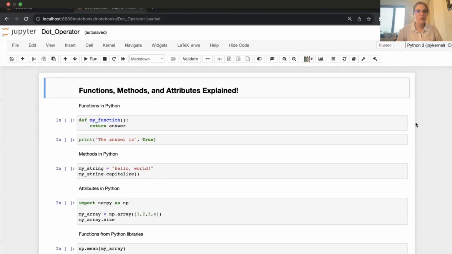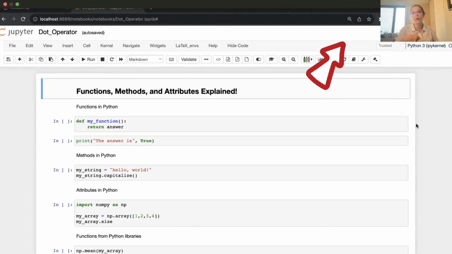So I've opened up a Jupyter Notebook here. If you're not familiar with Jupyter Notebooks, I'll put a link to my video on Jupyter Notebooks right here. All of what you need to know for this video is that Jupyter Notebooks allow me to run some Python code and also to have some text explanation in the same document as well.